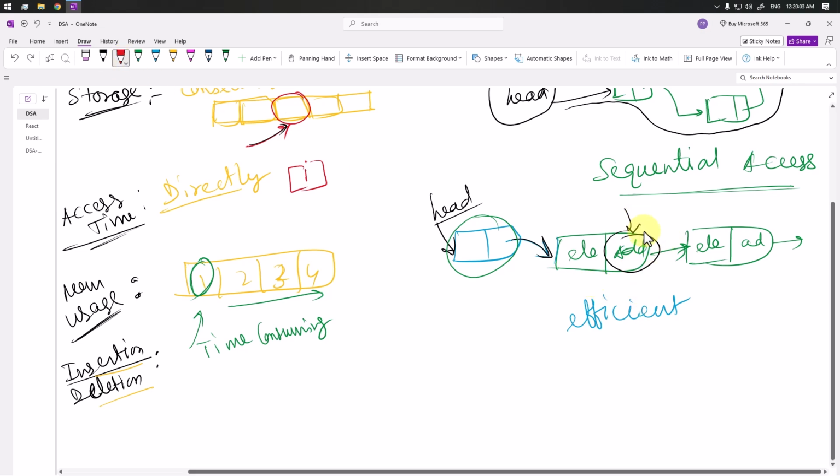So suppose we wanted to delete this node from the linked list, we just have to remove this link, and instead create one new link which is pointing to this node. So this way this node will be removed from the linked list. So this way we can easily insert and delete elements from the linked list. We simply have to update the pointers or address of the node.